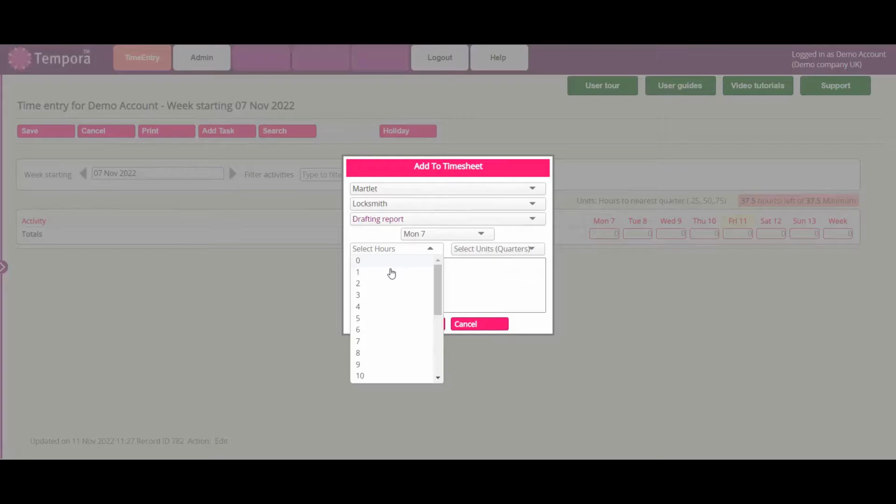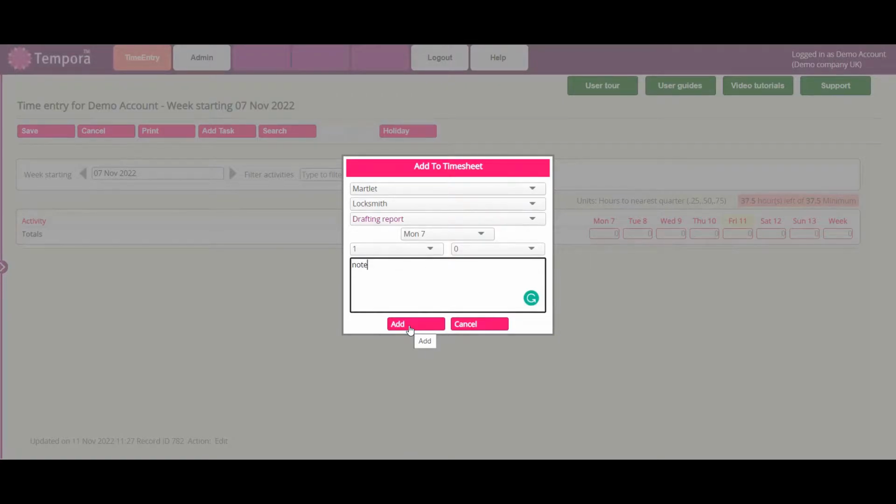We can select the amount of hours we'd like to record. We're going to select 1, and we can select the number of units we'd like to record. I'm going to select 0. Here we can add a note. As an example, I'm just going to put note. We'll click add to add this item to our timesheet.